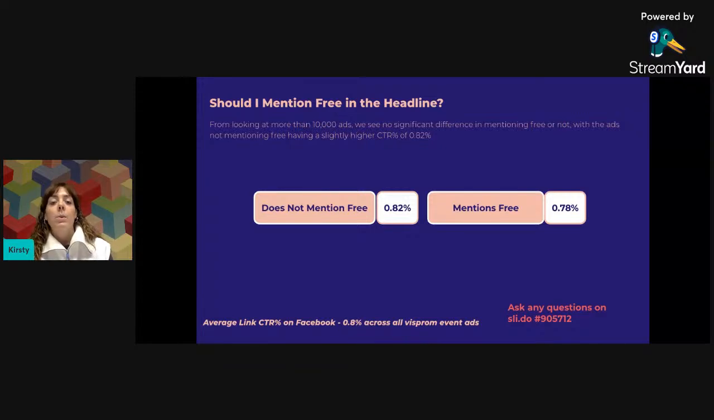So something that we get asked quite a lot is, should I mention free in the headline? To answer this, we have compared headlines that contained free in relation to the ones that didn't, and found that there's not actually a massive difference between using the term free in the ad. Both stayed pretty close to our average click-through rate of 0.8%. But the headlines that didn't contain free did have a slightly stronger click-through rate at 0.82%.